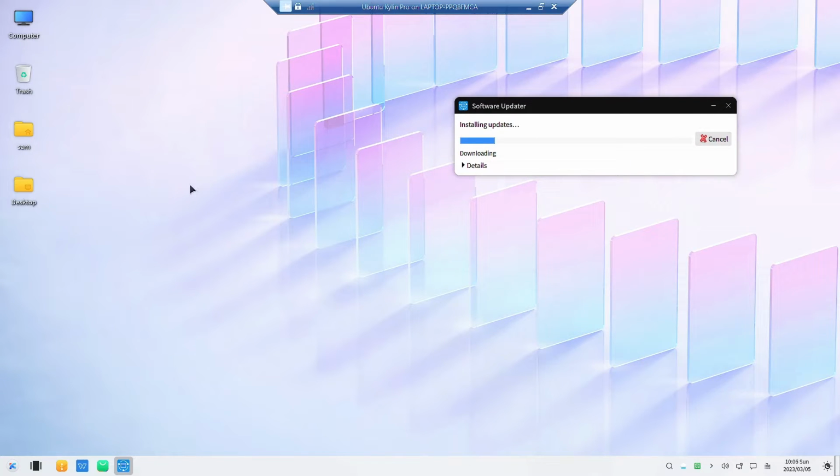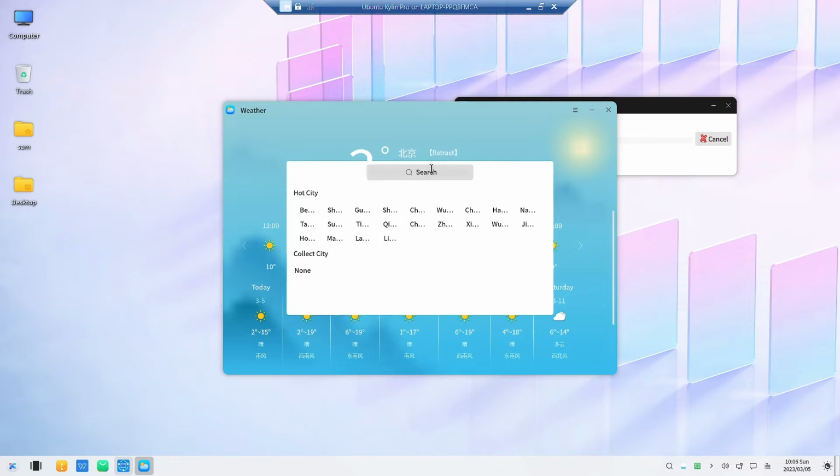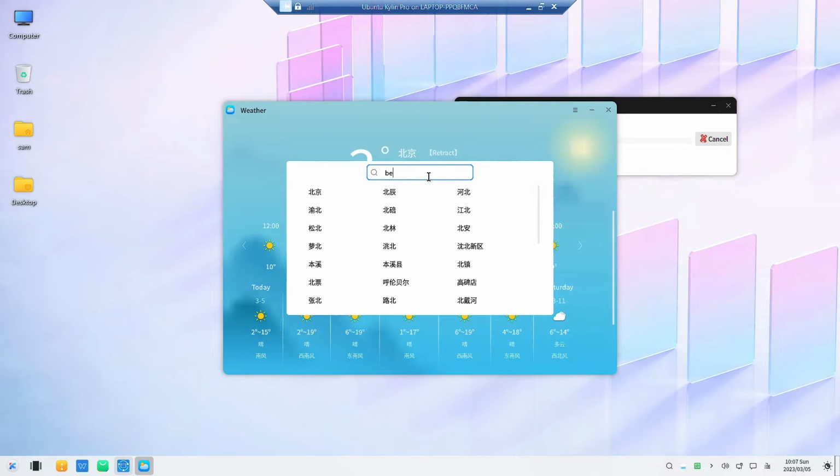While the updates get downloaded and installed, let us go ahead with the review. On the panel right side, you have got this global search. Then you have got this weather app. So this weather app was not working in the basic desktop, but it is working here perfectly. So I think we will change the location. It is not showing Indian cities. Maybe it will show Delhi. Okay, so only Chinese cities are there. So maybe we can go for Beijing.